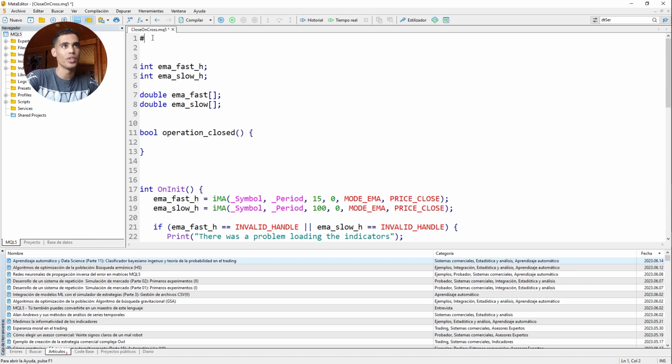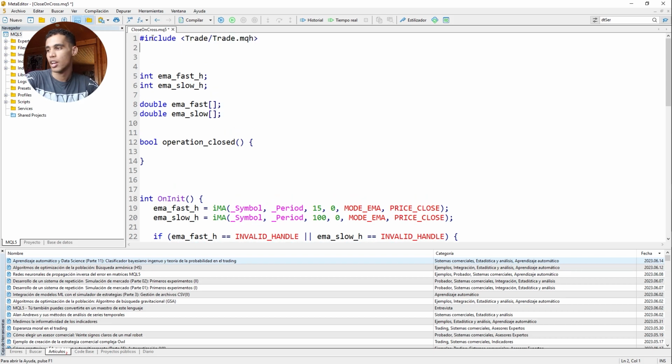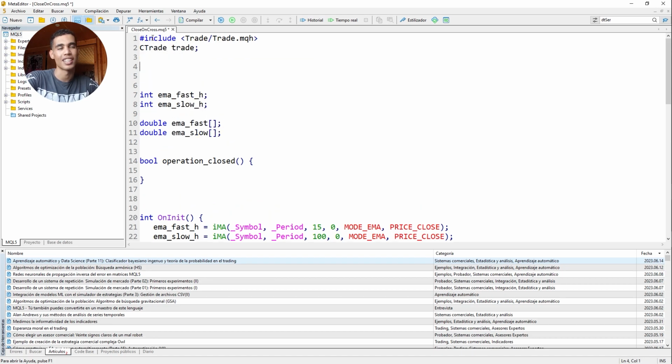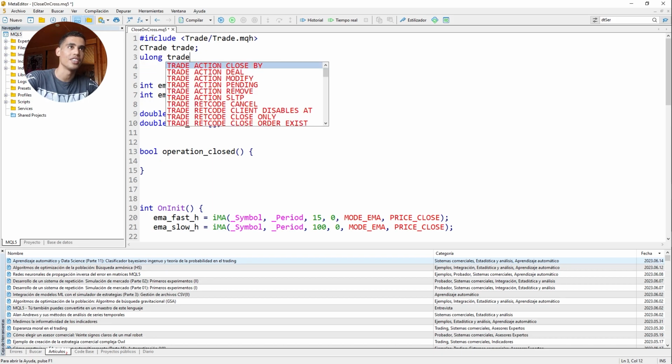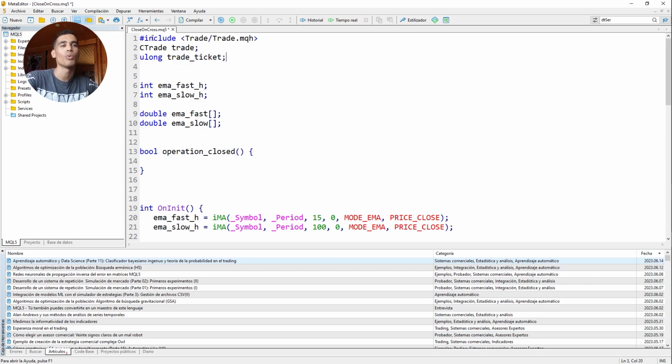So here we are going to include, let me put it right, include from trade, include the trade.mqh. Perfect. We now have the CTrade class, and we are going to declare an object statically. And finally, we are going to declare the trade ticket. Perfect. So what else do we have to do?